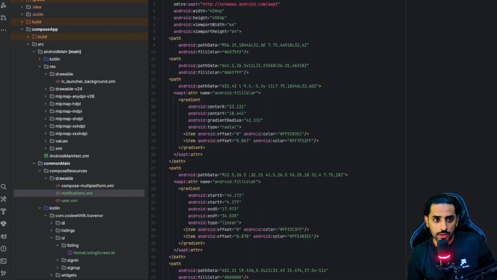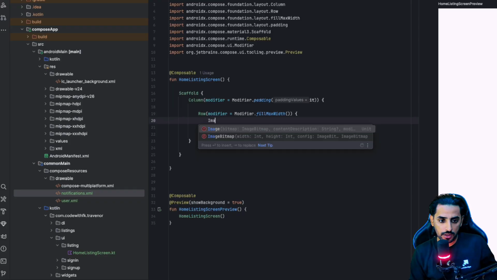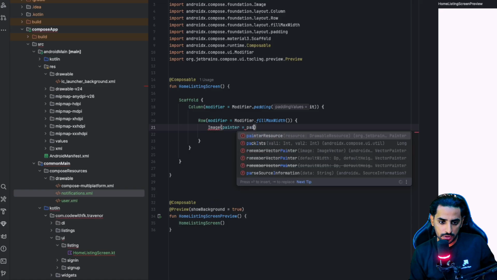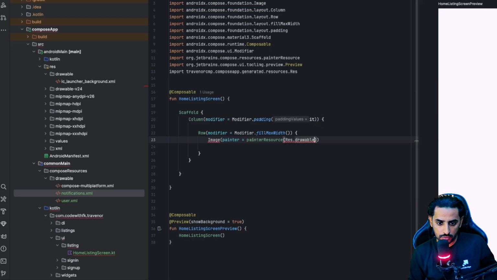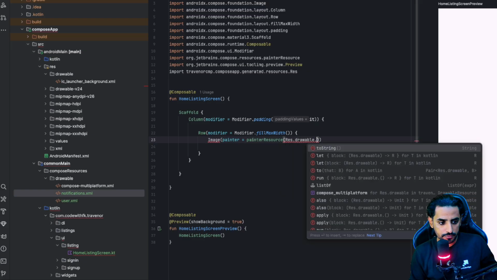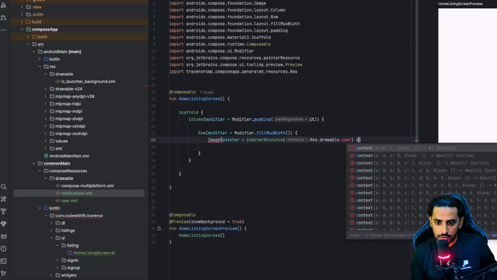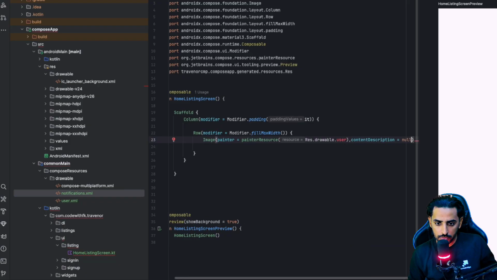Okay, so now that is that. Now first things first, we need an image. Okay, and we're going to say painter resource res dot drawable dot user. Okay, and then the content description is going to be null.